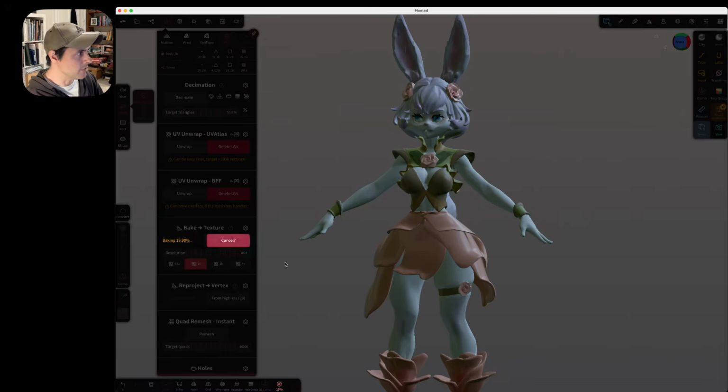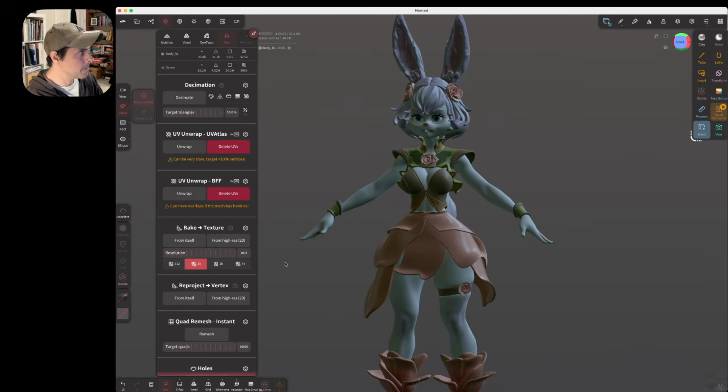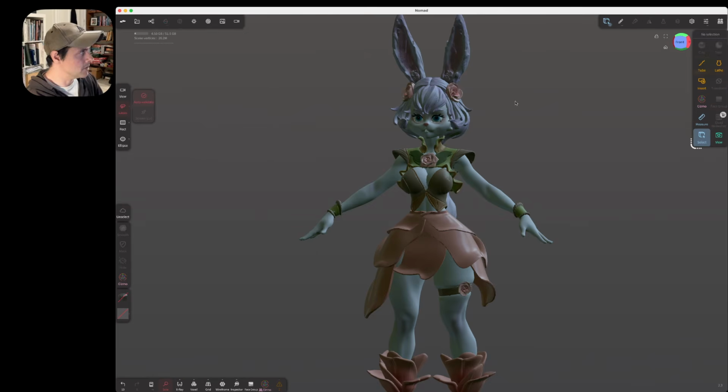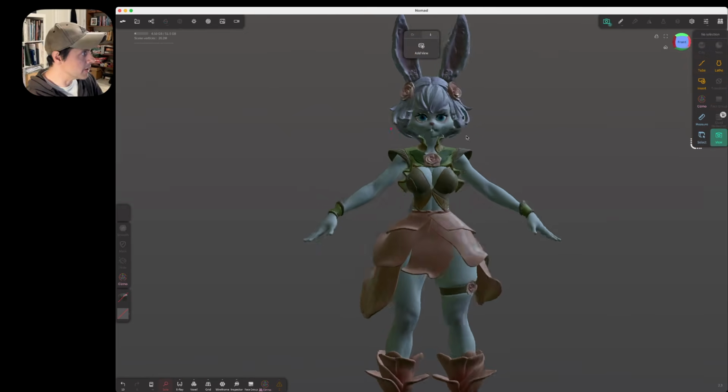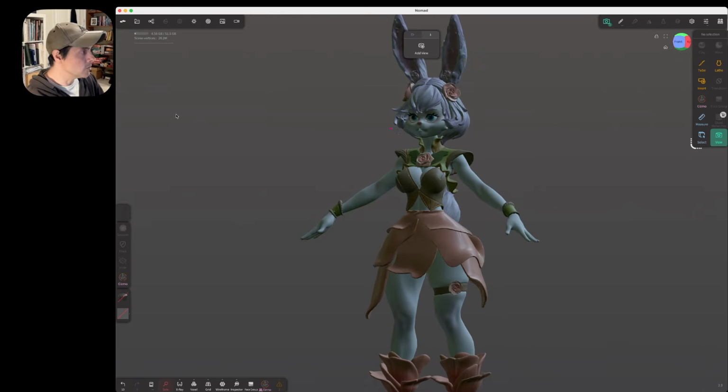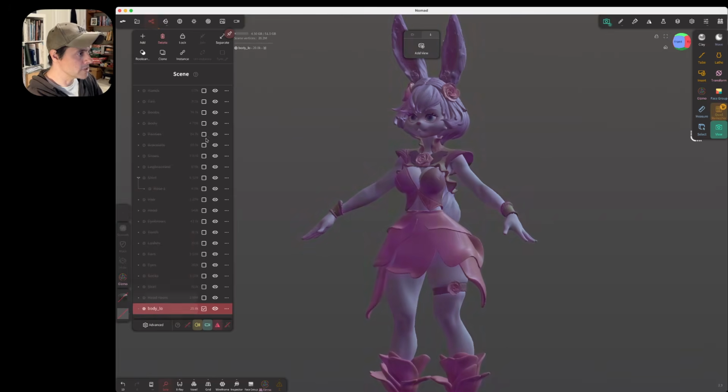So let's go from high res. And there we go. So now we have all this lovely detail. That's all coming from the normal map and the colors. So now that that's done, I can export this. So make sure that's selected.